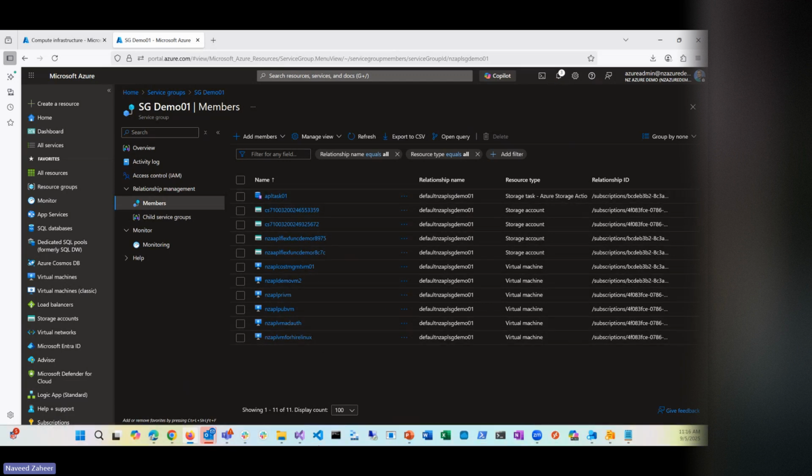Just keep in mind, it's slightly, it's not slightly, it's very different from a resource group. In a resource group, there is a very tight relationship between resources and the resource group. If you delete a resource group, the resources inside are deleted. If you delete a service group, only the service group is deleted. Any relationship that resources have with another service group will stay the same. So you can have a service group, you add resources to it, and then you decide to delete it. It will not delete the resources underneath. And you can add other members to it.